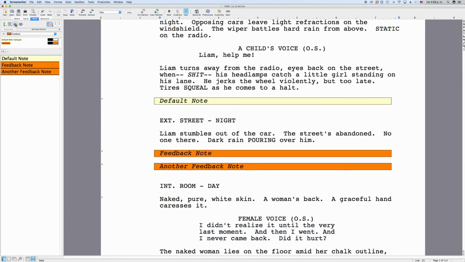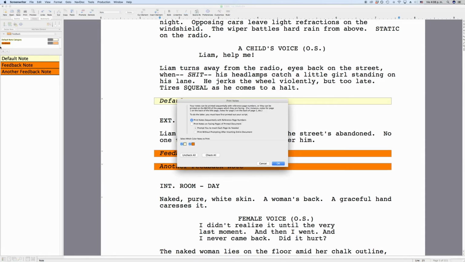Then, the next button is Print Settings. Let's look at the lower part of the Print Settings window first. There you can check and uncheck which note categories you want to include in the printout. Pretty simple and straightforward. In the upper part, the program asks you how you want your notes to be printed, and you have two options to choose from.